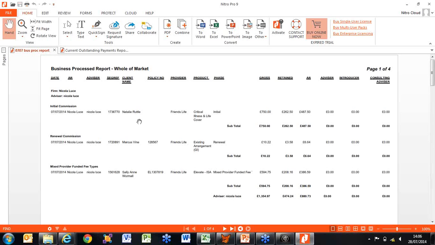The top one is an initial commission. In this instance, it's from Friends Life. You can see the segref again. Remember I said about the unique identifier for a policy? I actually haven't put a policy number in that one when I've been loading commissions, so I've been a little bit naughty, so excuse that.